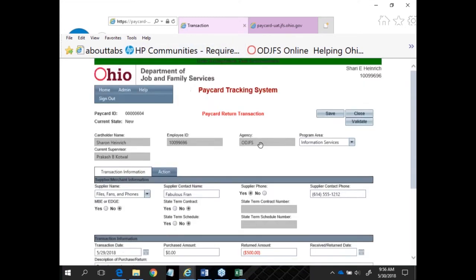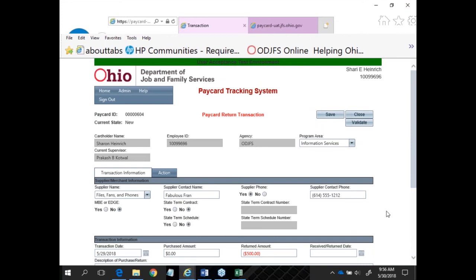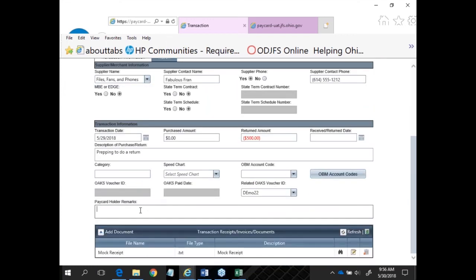So that would require a little bit of research on the pay card holder's side to make sure that they are selecting it. The description field is a required field up here. So that might be part of the training, is enter enough descriptive information so that should you do a return for something, you can match it up as to which one it is.